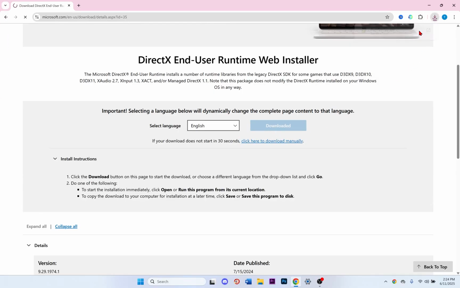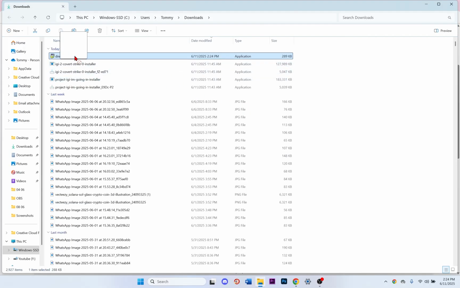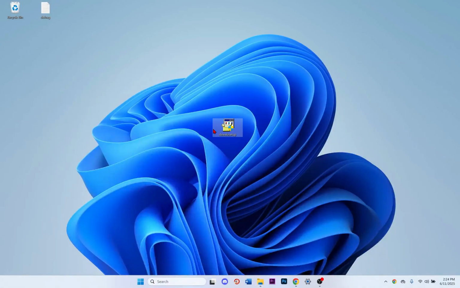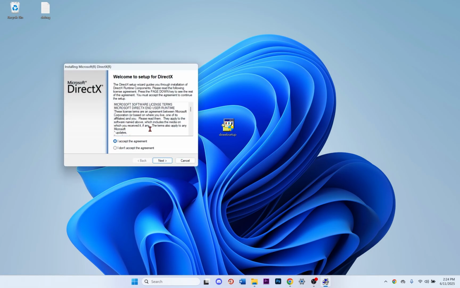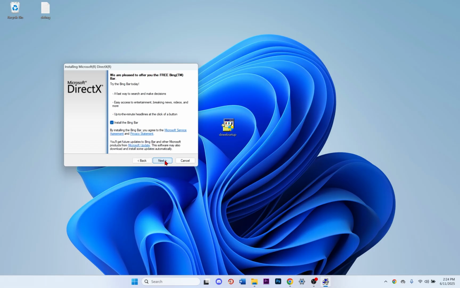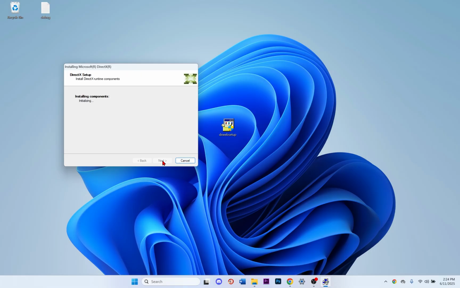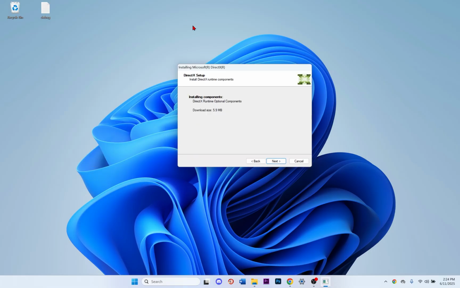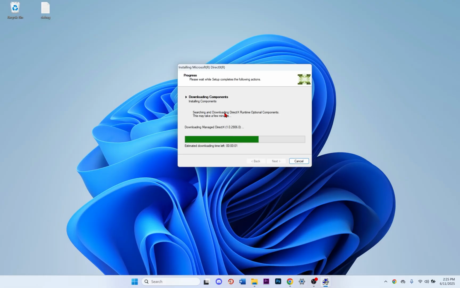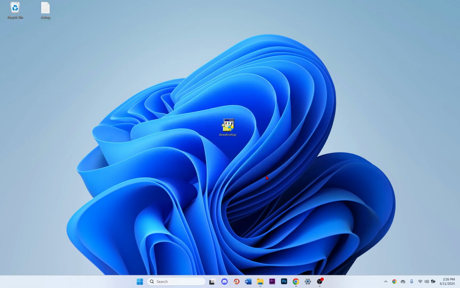Then right now we want to go to this folder and place this one on our desktop, and right now double click here on this setup. Then do please yes, I accept the agreement because I already read everything. Then do next, don't want to install the Bing bar, then do next. Right now he is installing. Then click on next, then he's installing. Then click now on finish.